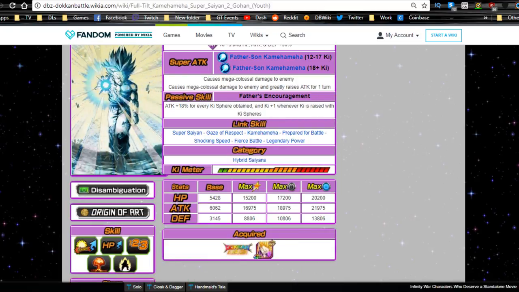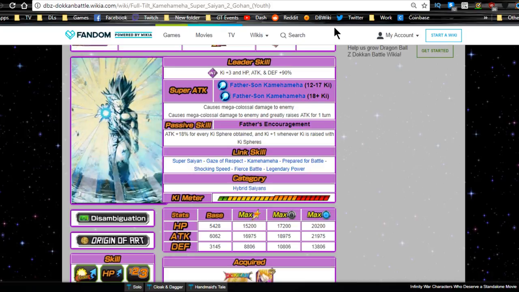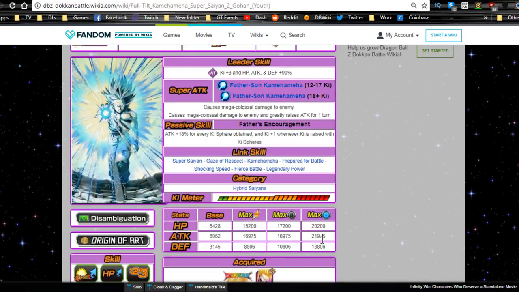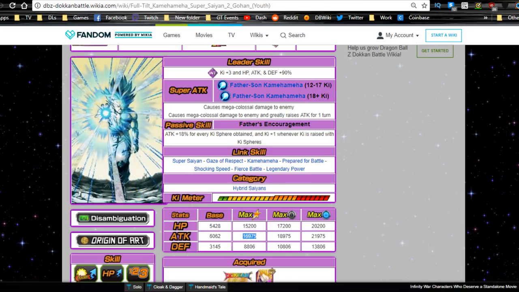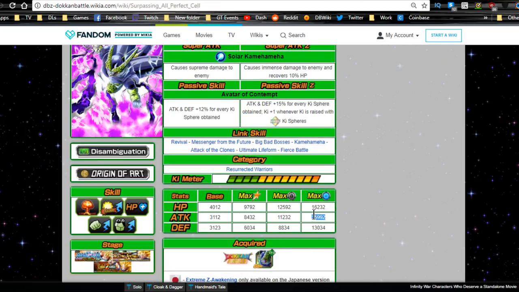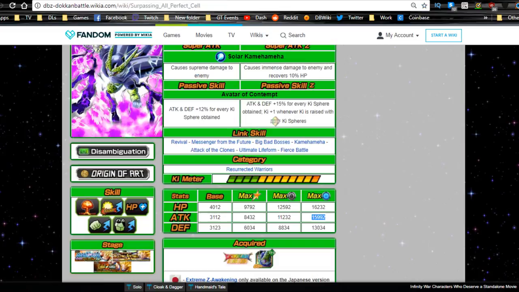I was comparing him to the LR Gohan earlier, before I started the video. His max EZA stats are still just a hair lower than the Gohan's attack stats, at least in his base dupe system, because it's very hard to pull dupes. So 16,975, and this is pretty much 16. So he's just a little bit less powerful than the Gohan.